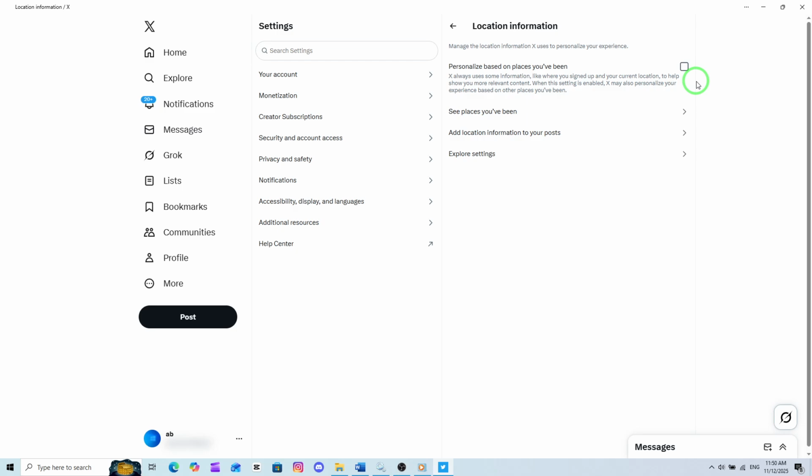Taking a moment to tweak these privacy settings helps you stay in control of what data the app uses about you. It's a small change that makes a big difference in protecting your browsing habits and keeping your experience more private.